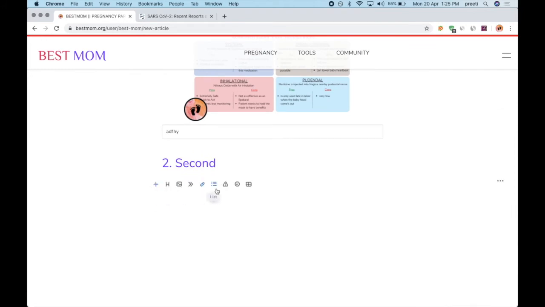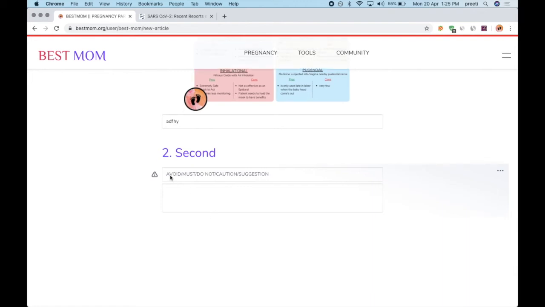Okay, so let's now go into a warning section. This is also very useful and has a beautiful layout for the end user. So here we have different types: avoid, must, do not, caution, suggestion. These are some options. You can use any other option also, but using these keywords will have a different color and layout to the end user. Let's see how this will impact the final article.